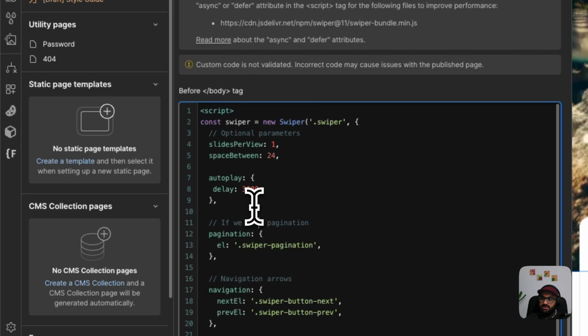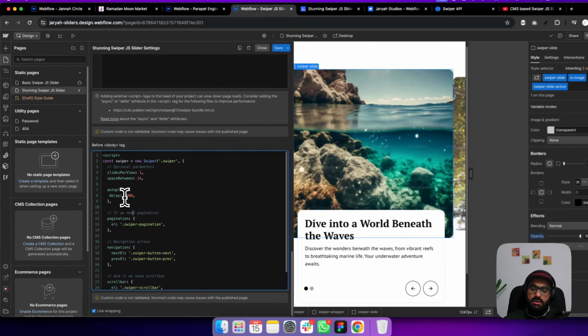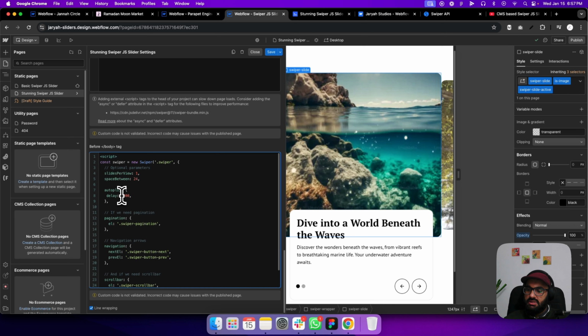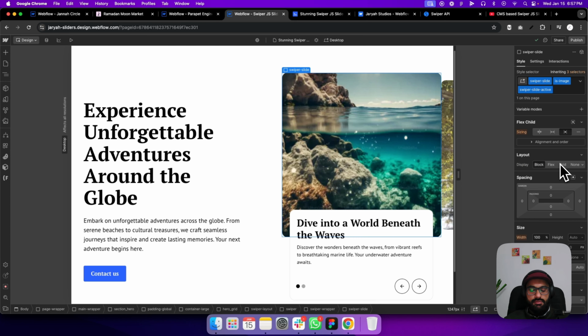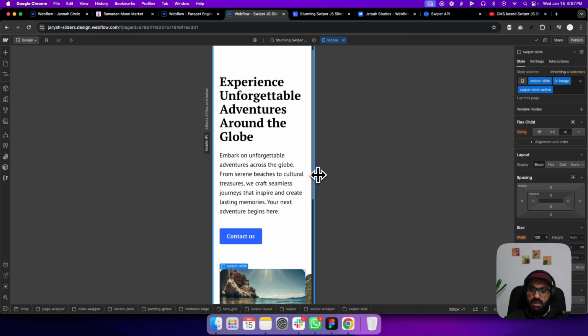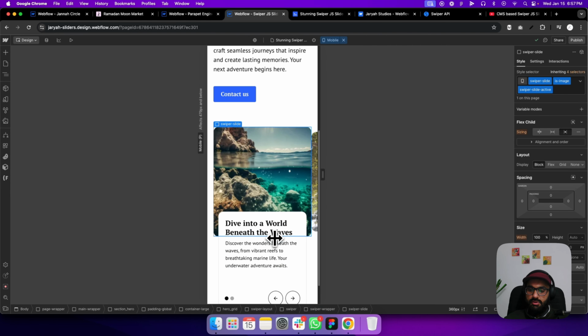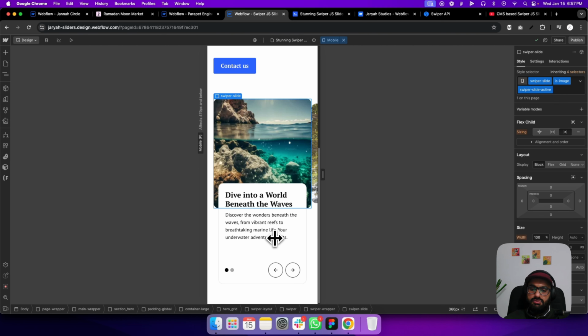So 3000 means 3 seconds. You can make it any number. So the slide will move automatically after every 3 seconds. And this is another thing I wanted to show you. Now if you clone this project, you will know how these things are working and where you have to make the change. And also make sure that this looks good on mobile as well, because we have one slide per view. So the same properties will work for the mobile screens as well.